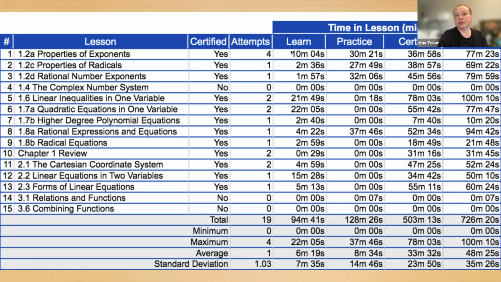So clearly the student had a lot of attempts. Yet what I see is that the student only spent 10 minutes looking through the textbook, then spent 30 minutes practicing, and then 36 minutes to certify. So if I look here, I see that the longest it took for the student to certify was topic number 6, which is right here, quadratic equations in one variable.